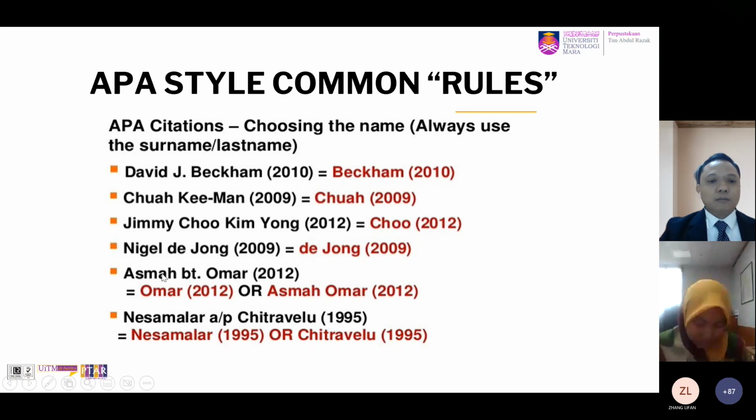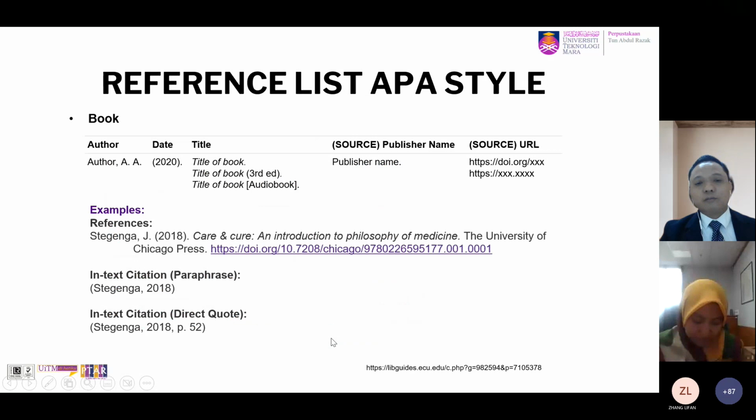For Malay name, Asmah binti Omar, normally for non-Malay, it will be written for the Malay name like this, Omar. Okay, it is acceptable, but it is best for Malay names that you use it straight, directly. Asmah Omar or Asmah. For Indian name, Nessa Mala, anak perempuan Citra Velu, either Nessa Mala or Citra Velu.